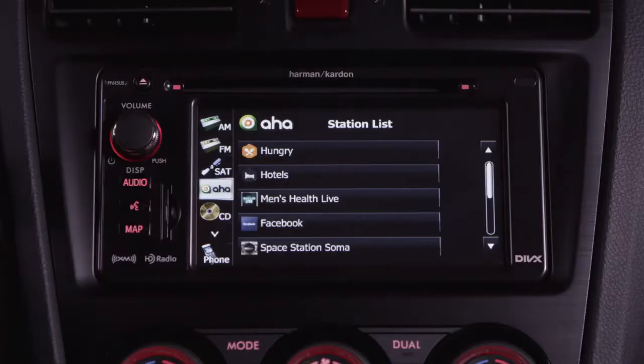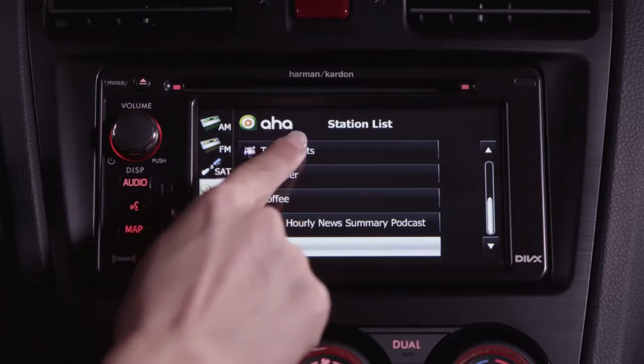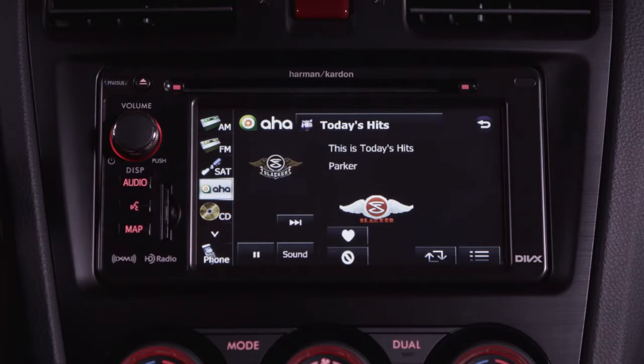Let's begin by accessing your favorite stations. The presets from your AHA app will now be displayed on the station list and can be scrolled up and down to see 25 of your favorite stations, including social media and audiobooks. Simply touch the station you would like to hear. Touch Back to return to the station list.